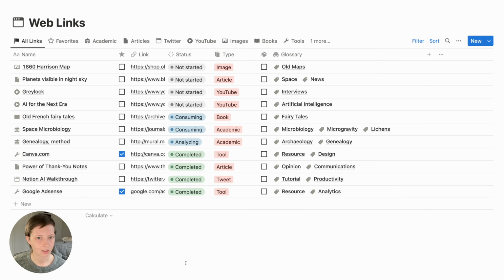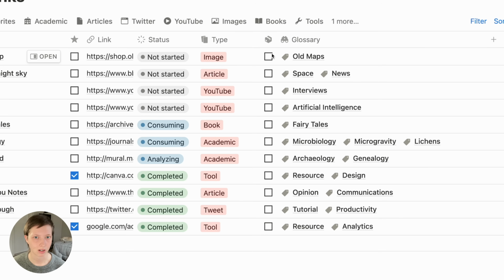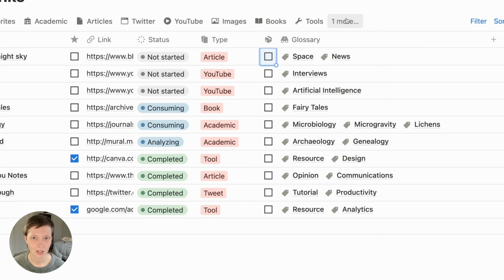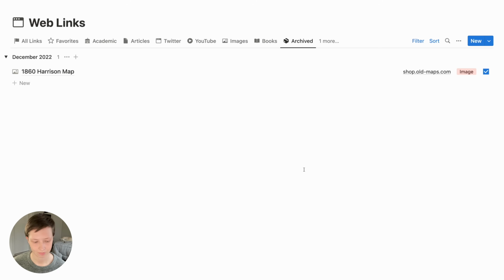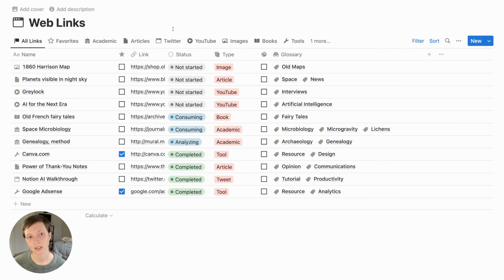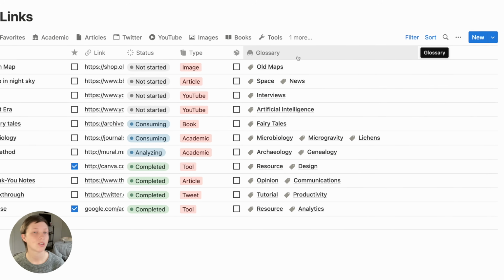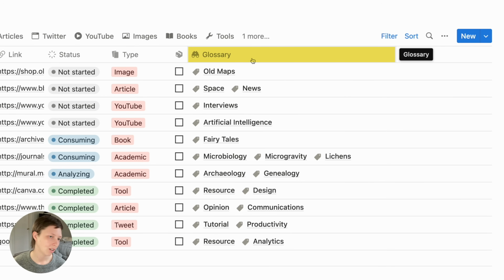So for all links, it's just a regular table. Now, like in most of my databases, if I want to archive a link, I can just press this archived checkbox like this. And this will send it to the archived section. So for web links, like most other databases here, I am connecting to the glossary. So I'm able to give it specific tags.